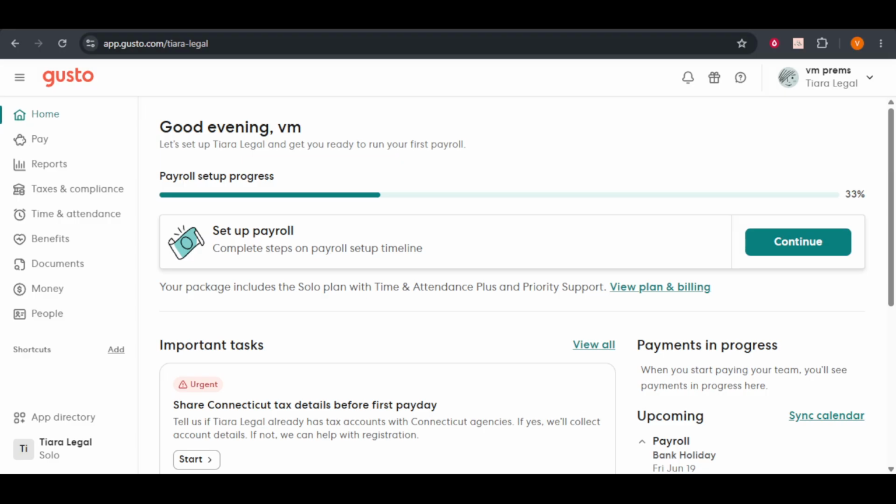Once you're in, take a moment to familiarize yourself with the dashboard. The interface is designed to be intuitive, but it's always beneficial to know where everything is located before diving into the task at hand. Now, let's get started with running payroll.